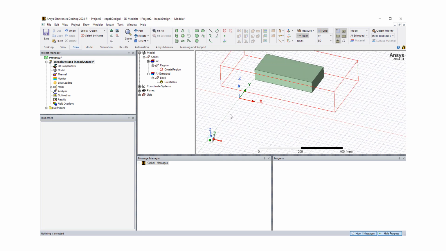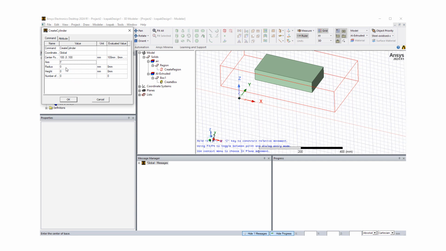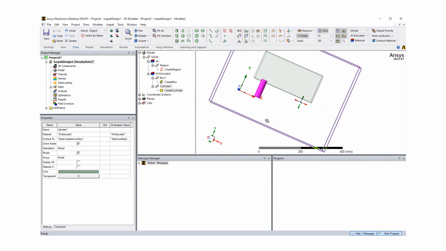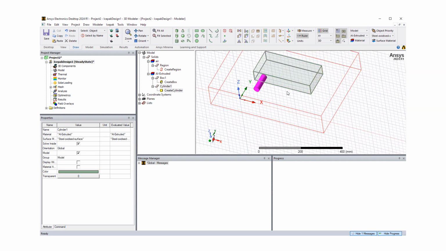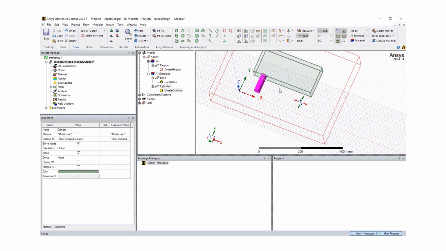Now I'm going to add some cylindrical pipes. I'm going to hit draw a cylinder, and this is going to have a center point of 100 by 0 by 100. This is going to lie in the y-axis. Our radius will be 90 millimeters. Oh, sorry, our radius will be 15 millimeters. Our height is going to be 90 millimeters. Once I hit OK, you can see that it protrudes out of our solid domain.